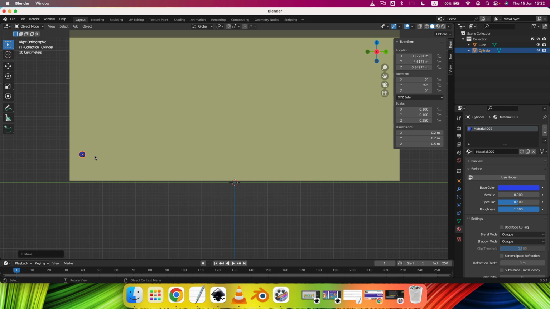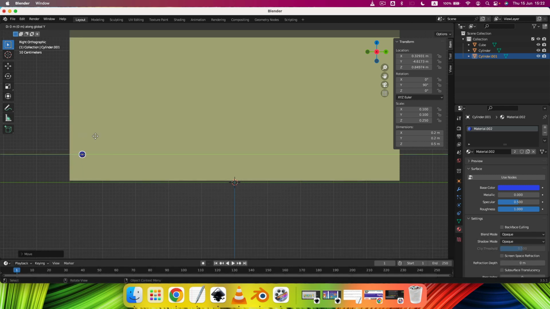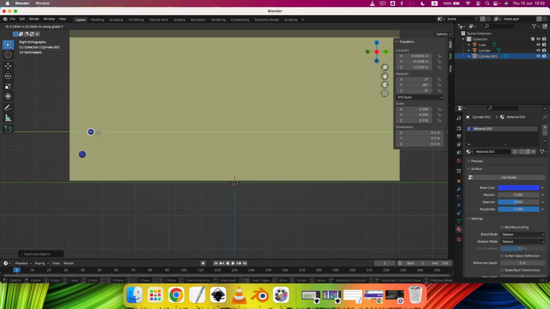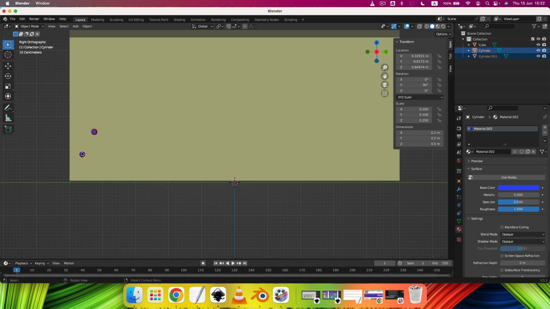Good. Let's Shift D to duplicate. Let's move it up on the z-axis, click, and then let's grab it again and move it a little bit along on the y-axis. Good. When we've done that, select both of them using the Shift key, Shift D to duplicate along the y-axis, and something like that.